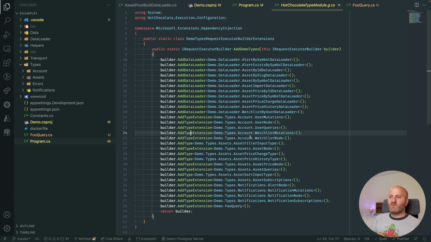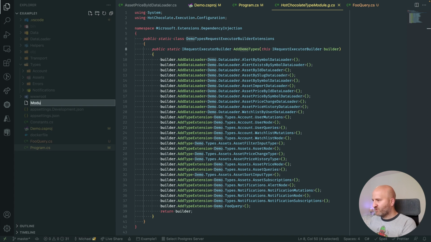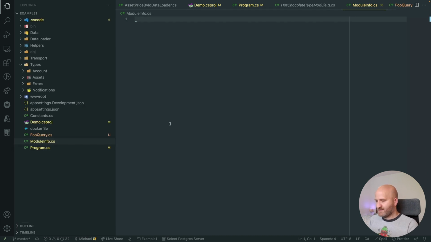By default, we will use the project name for the name of the type module here. So in this instance, it's called DemoTypes. But you can also change that. If I essentially want a different name, like maybe AssetTypes, I can put in an attribute telling the source generator what name it should pick. I usually put that in a file that I call ModuleInfo. And there we just put in the annotation, as I said. And let's call it AssetTypes.